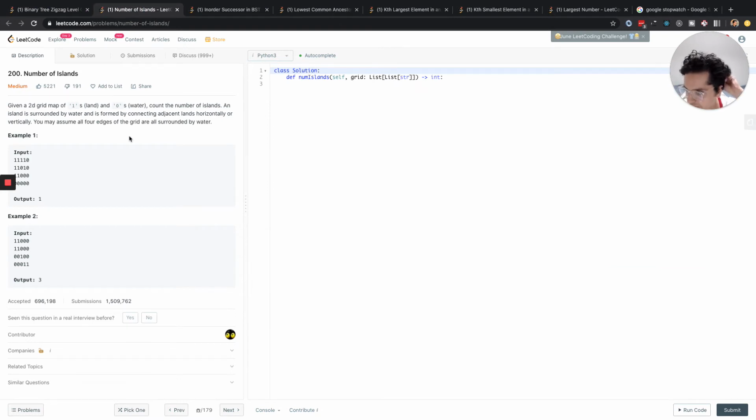Okay, 200. Given a 2D grid map of ones and zeros, count the number of islands. An island is surrounded by water and formed by connecting adjacent lands horizontally or vertically. You may assume all four edges of the grid are surrounded by water. So for this, you are just actually looking for a count, which actually helps out. So you don't have to return an array of counts, just overall landmass, which is good.